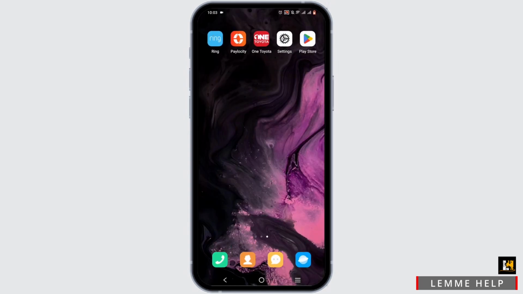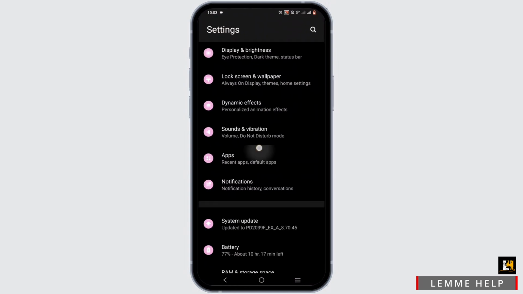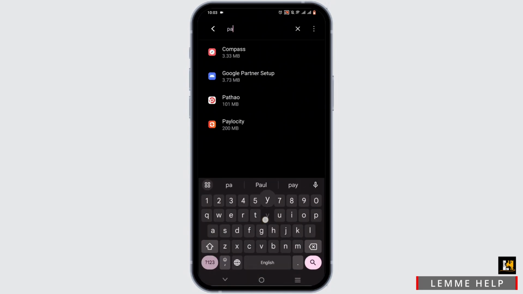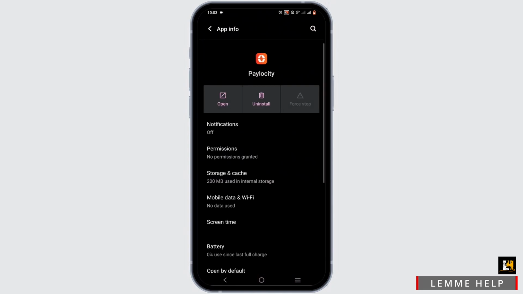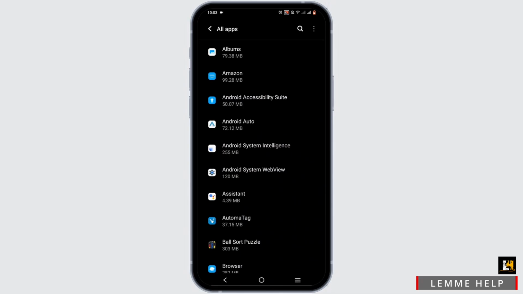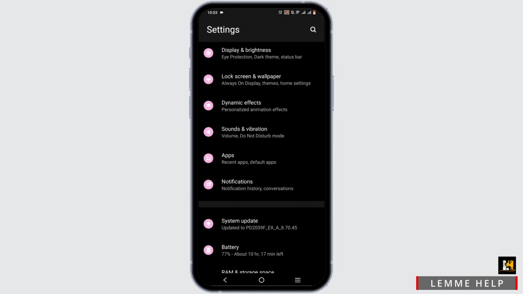If you don't have this feature for your device, open up your phone settings and head to Apps. Select on all apps and search for Paylocity. Force stop the app and head to Storage and Cache to clear it up. Then you can head back from here.